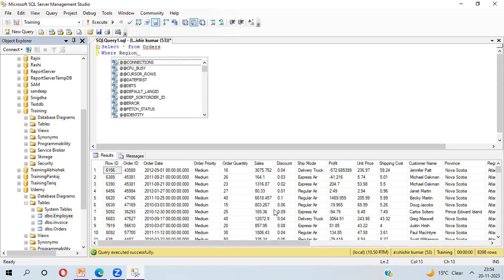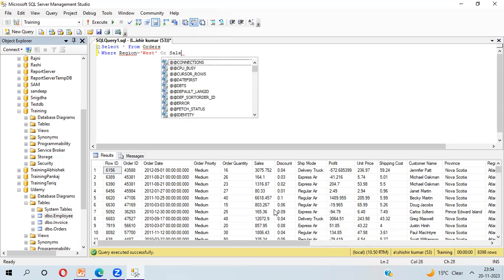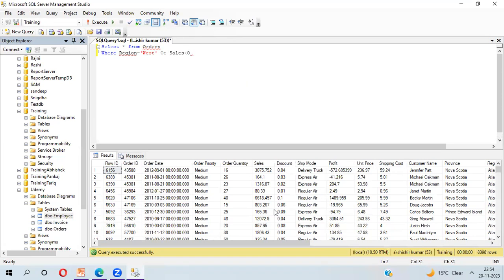region equal to west, or. In the previous video I covered the AND operator. Here I applied the AND operator in the previous video, but here I'm applying the OR operator to apply the second condition. So I have already told you with the OR operator we can apply multiple conditions. So now my second condition is sales value less than 0. I applied the same condition with the AND operator, so you were not getting any data. But with the OR operator, you will get data from the west region.